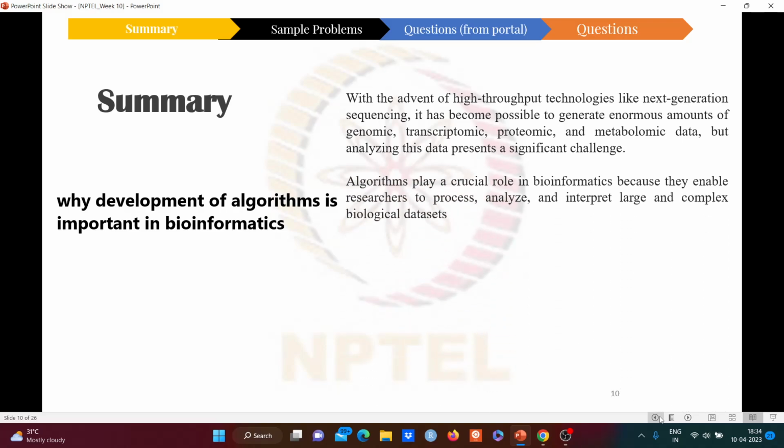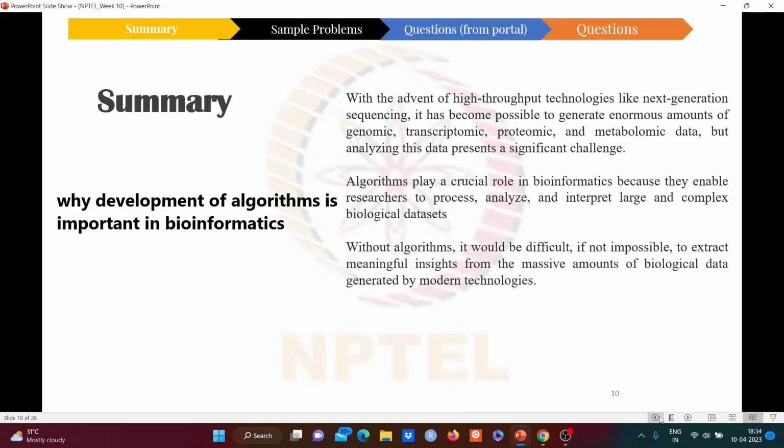So, here algorithms play a crucial role in bioinformatics because they enable researchers to process, analyze, and interpret large and complex biological datasets. These algorithms can be used to identify patterns and relationships within the data, to infer biological function, and to predict the impact of genetic variations on biological systems. For example, algorithms can be used to align sequences, assemble genomes, predict protein structure and functions, identify disease causing mutations, and analyze gene expression patterns.